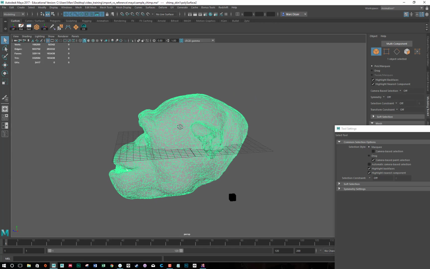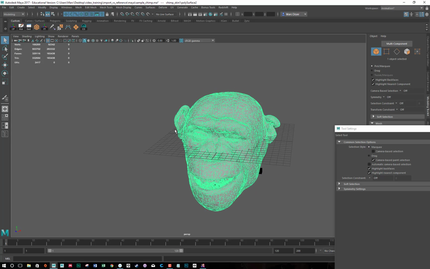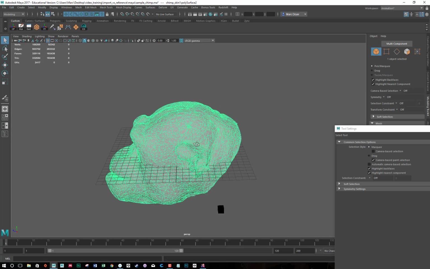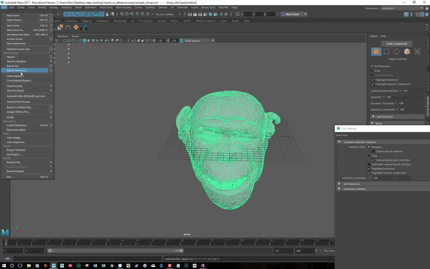Okay, so that's importing the model and some of the problems you might run into with this. The other thing to mention is the value of importing versus the value of referencing an object in. So since this is already cleaned up, I'm just going to export this. I'm going to delete its history, freeze its transformation, and go to File, Export Selection.